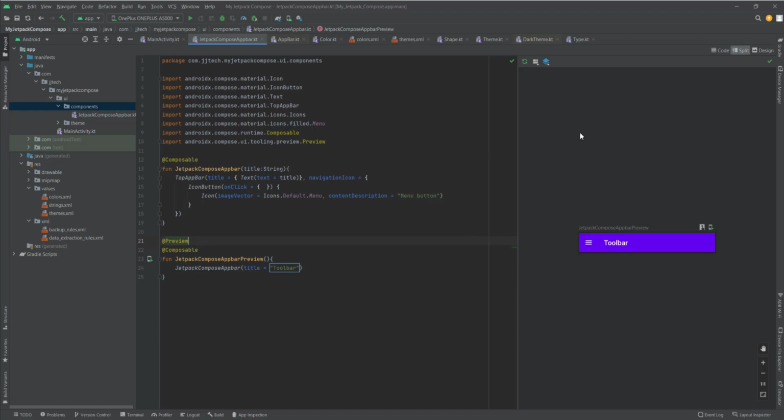Okay, so now this is our menu button which is clickable because it's a button, and this is our title. So we have created a function which we can reuse in all our screens. For example, if in another screen we also want to declare a toolbar with a different title, we can call this function with a different title.